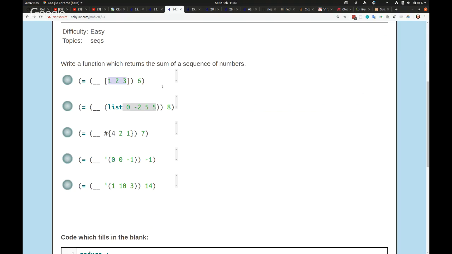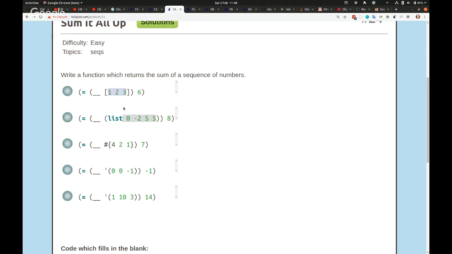Well, I think we've already done something like that already. And we actually want to iterate over a collection, so we can use the reduce or apply function.